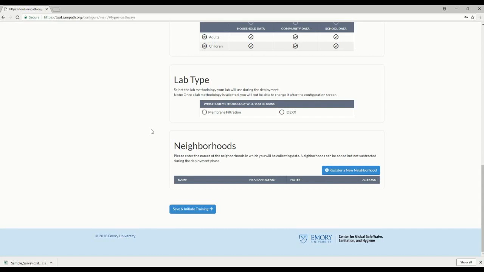Next, we'll move on to lab type. In this section, you will select the lab methodology you will be using to test environmental samples during your deployment. The 2 options you can select from are membrane filtration and the IDEX method. You may only select one type of methodology to be used throughout the deployment. This choice will depend on the capabilities of your laboratory. You will want to check with your lab before making this selection.